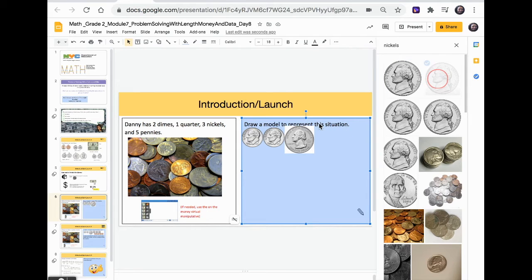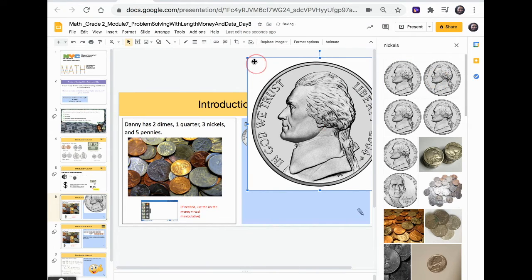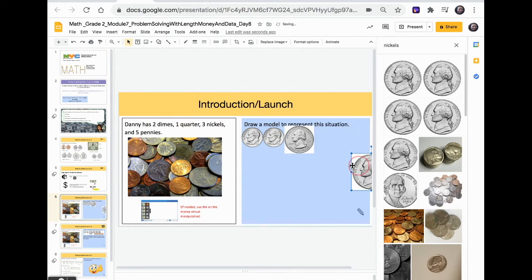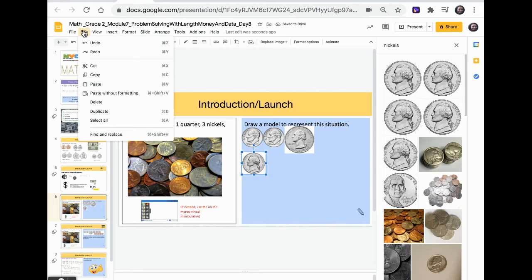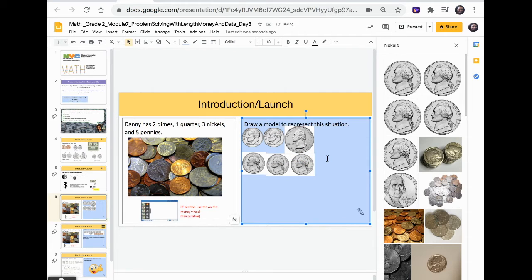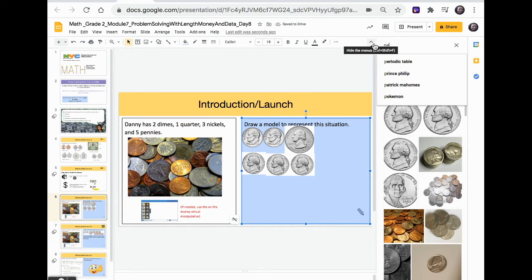Right, I like this nickel. Again, resize it. Remember, we need three of these same exact ones. A nickel is also a little bit bigger than a dime. While it's still selected, I'm going to edit copy, edit paste. And there we have our three nickels. And then lastly, Danny has five pennies. So let's search for a penny.